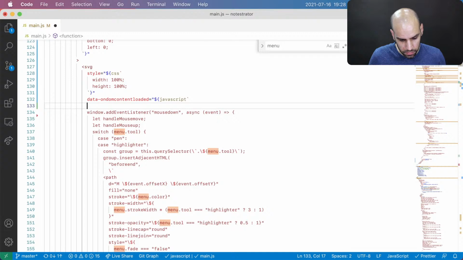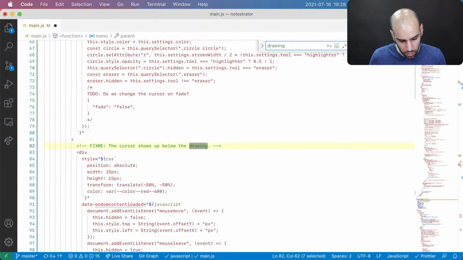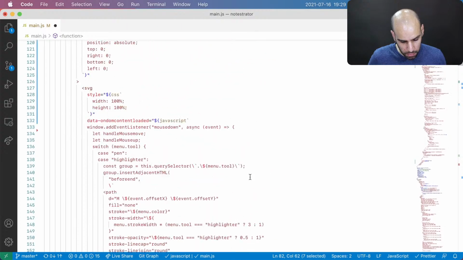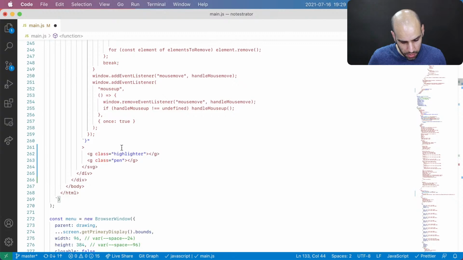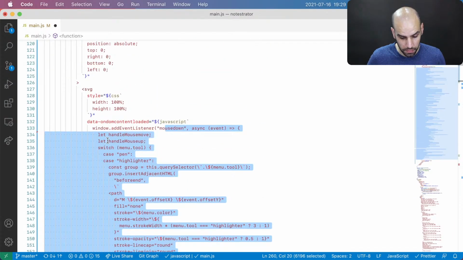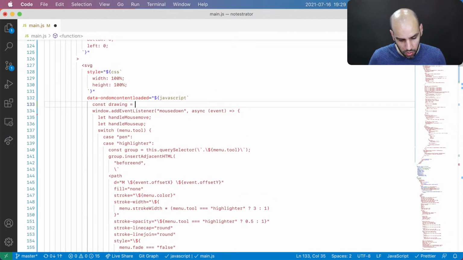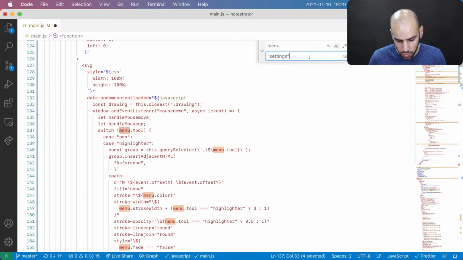So I will say, do I have a variable called drawing? Will it conflict with anything? No. So I can come here to the part where I am drawing. This is my drawing engine. This is the algorithm for the drawing engine. We wrote this together in a stream. And I'll have a variable called drawing, which will be this closest drawing. And then anywhere where we need the menu, we will replace that with drawing settings.